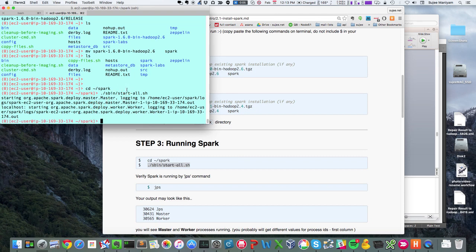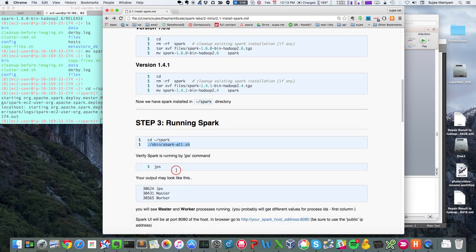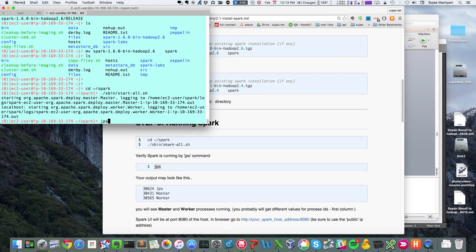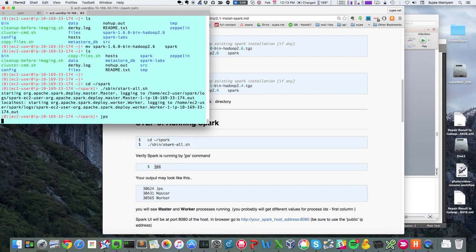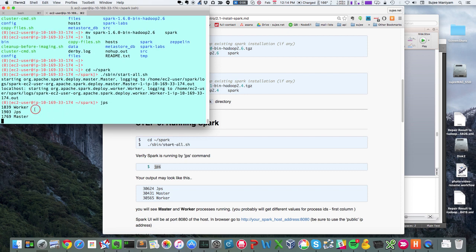Very good. Okay. So it looks like it says starting master, and then it says starting worker. Okay, sounds good. How do we verify these things are running? The command to verify this is jps. So here, just go ahead and type jps. And there we go. Fantastic. I see both the worker and the master processes running. Excellent.